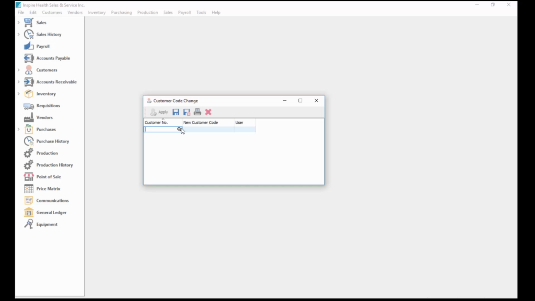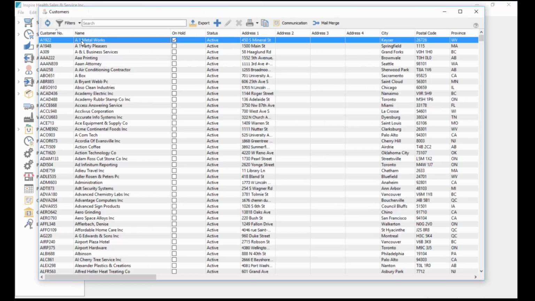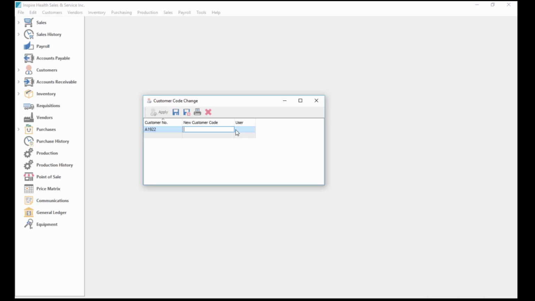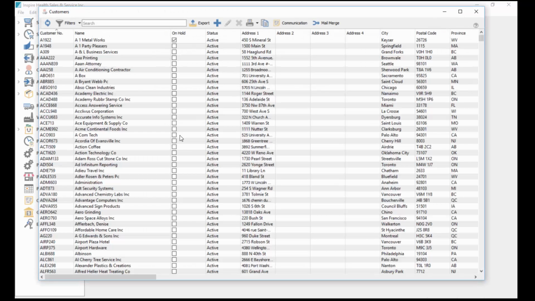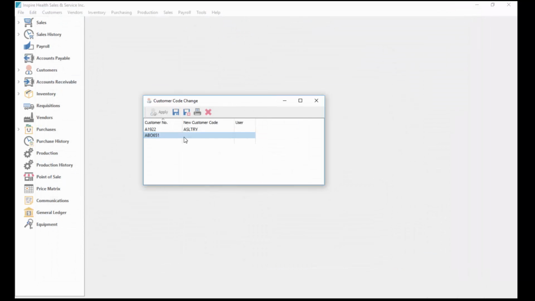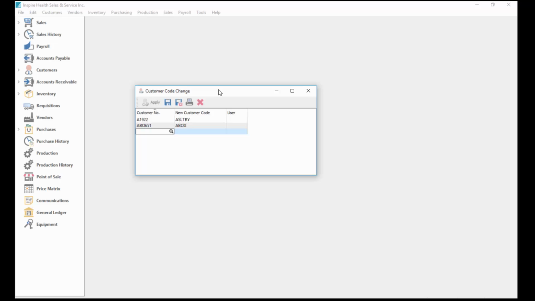So customer code change: if we pick an old customer and then pick a new customer code, so we call this one ASL TRY, and then we can maybe pick another customer and change this one from the old code to ABOX, like that.